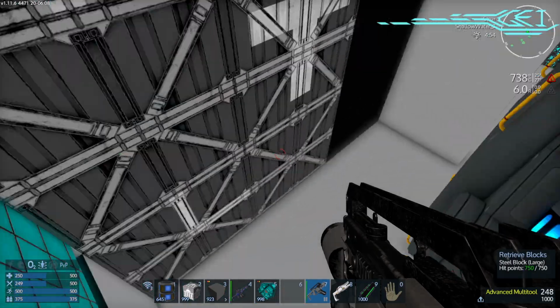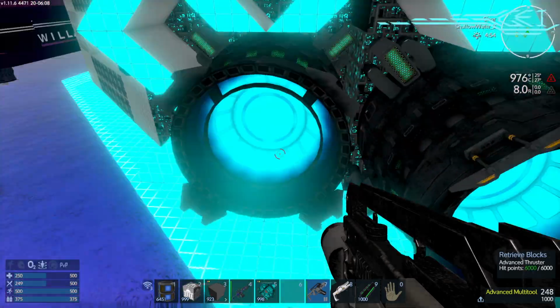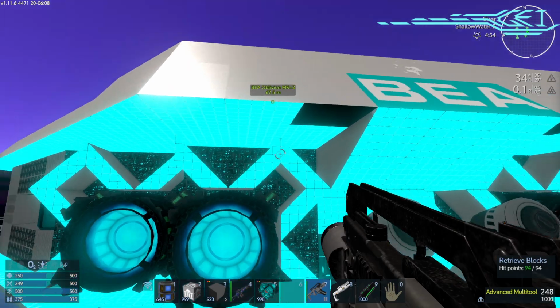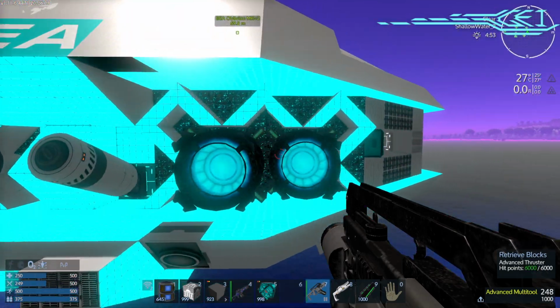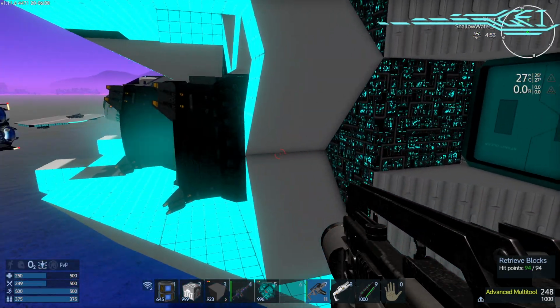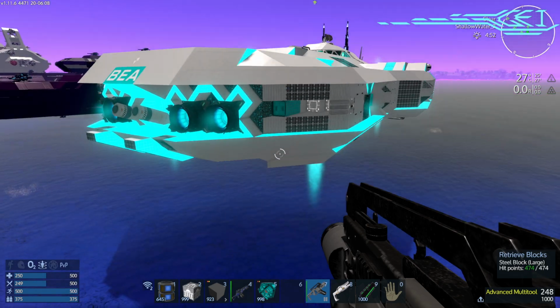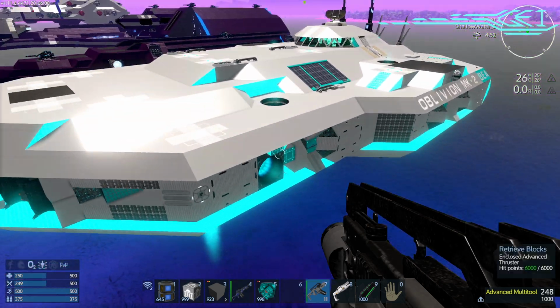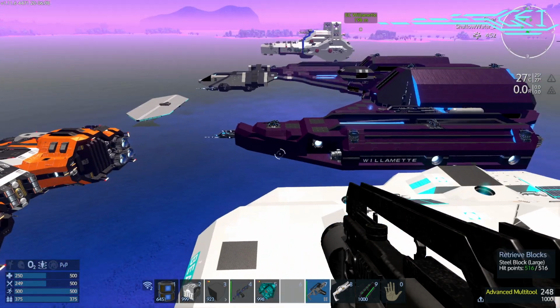Looks like you've got upgrades. You can upgrade these thrusters. Oh, that's why those are there, because you can upgrade these thrusters if you wish. Okay, that's pretty cool. Okay, on to the next.